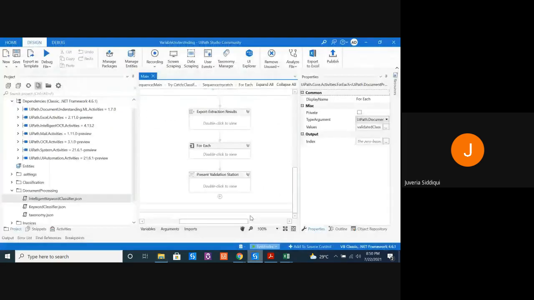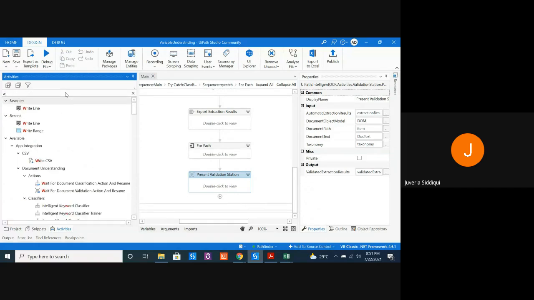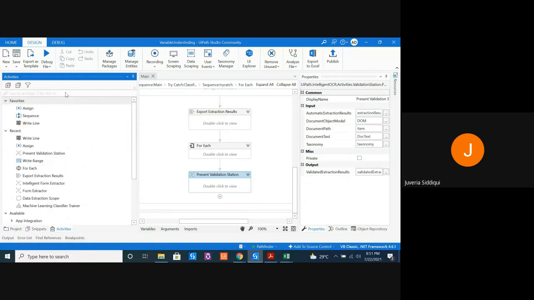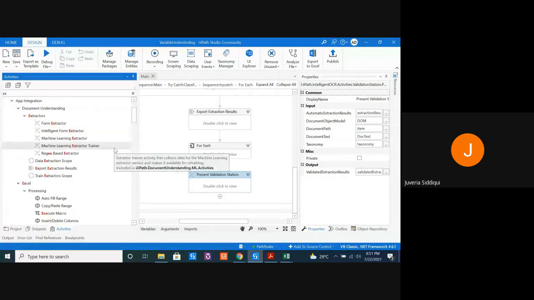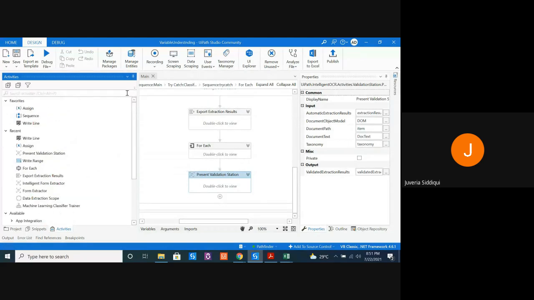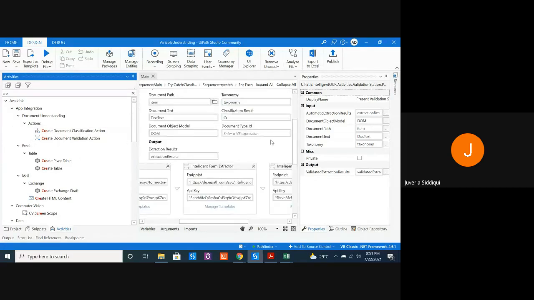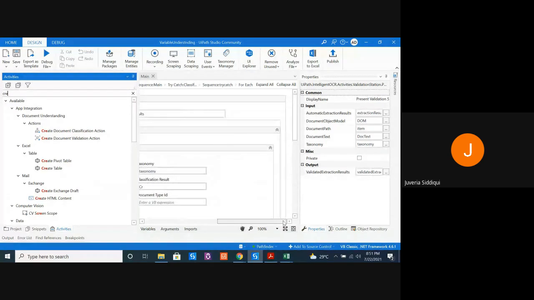By the way, this is how we basically do attended automation for document understanding, and you can replace this attended automation with unattended automation. It is very similar to what we did for classification. So let's. Okay, so we had create classification action for unattended automation while we were doing classification. Let me minimize this.